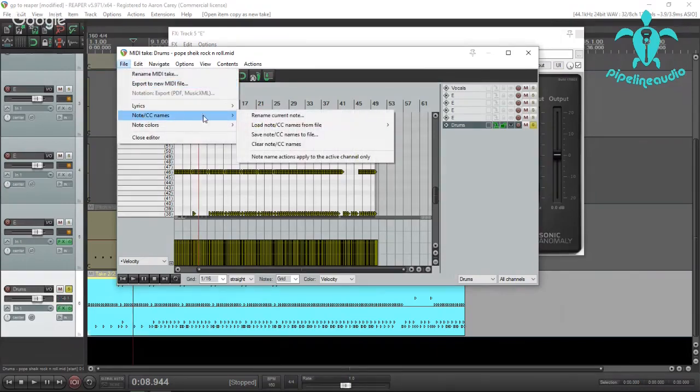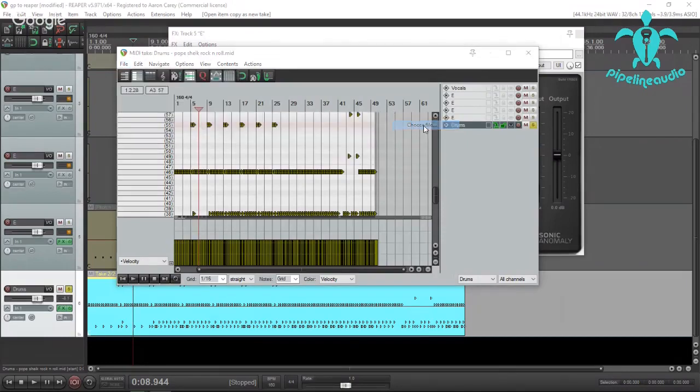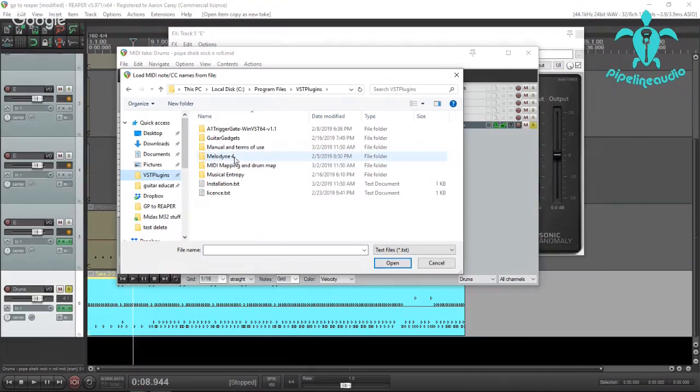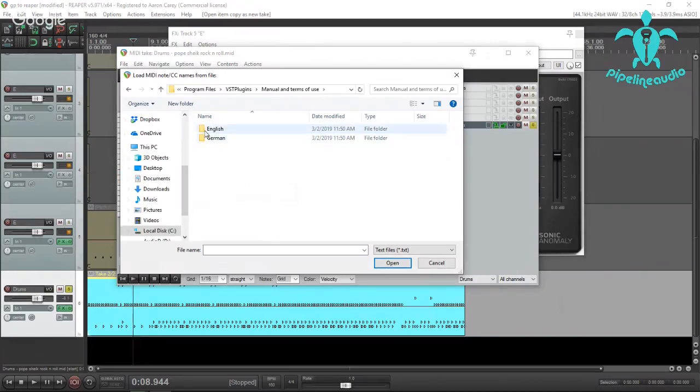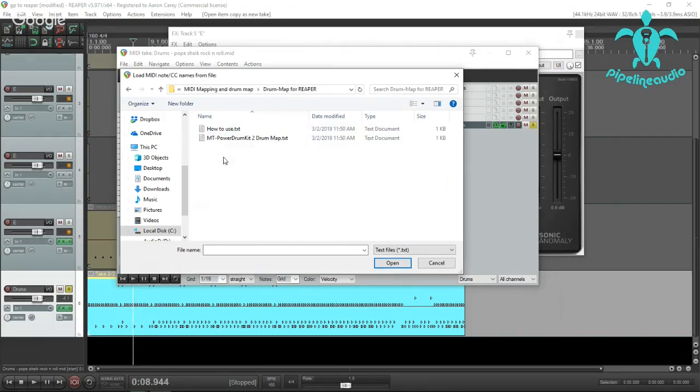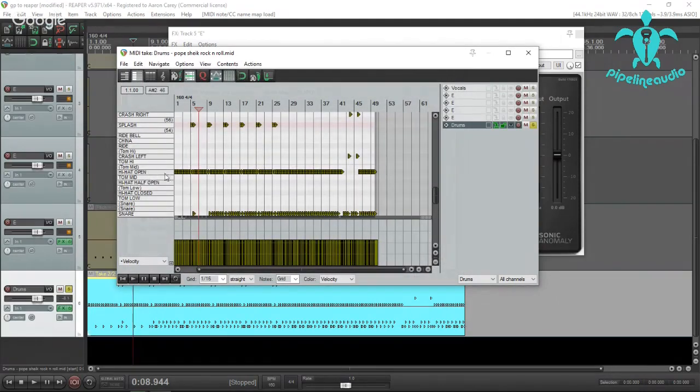Now we saw there was this thing that you could choose the notes. Choose file. I'm going to go to the VST plugins folder because I put it in there. Was this the one? No. MIDI mappings and drum map. There we go. Drum map for Reaper. That's really nice of you. So I'm going to pick that one. Look at that. So now here's all our names.